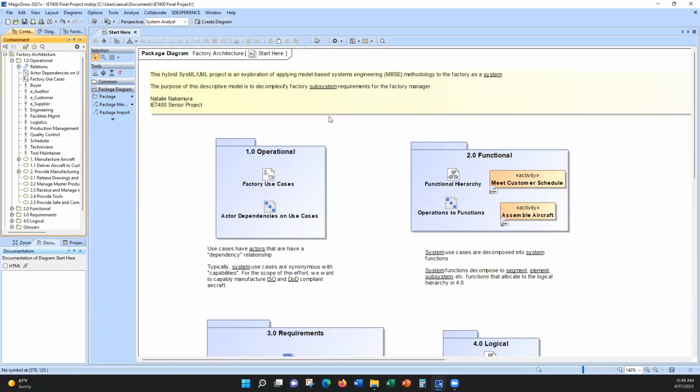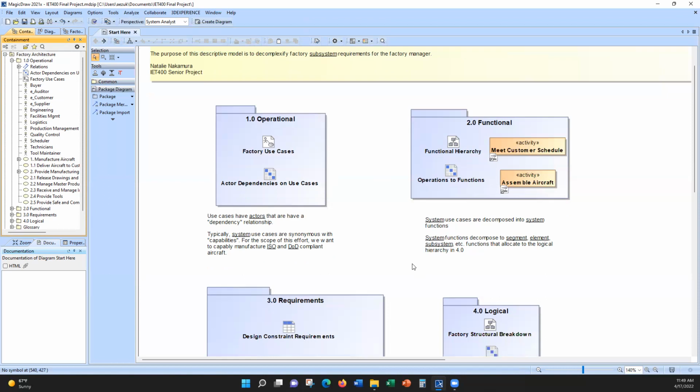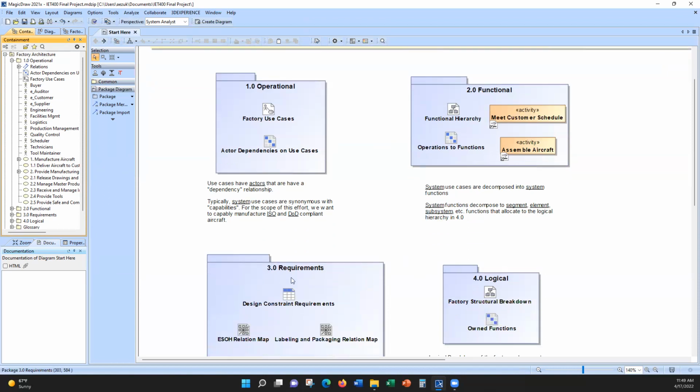Okay, so what we're looking at here is the Start Here page, or a dashboard or landing page, which presents the information in an upfront way, kind of like a PowerPoint deck. So here we can see 4 key pillars of our hybrid SysML UML model.